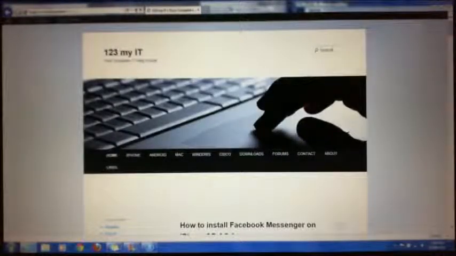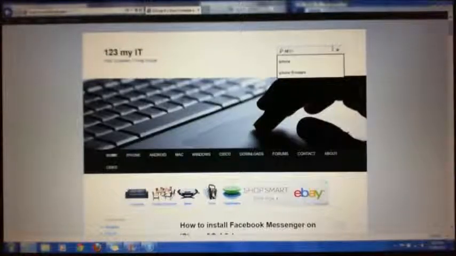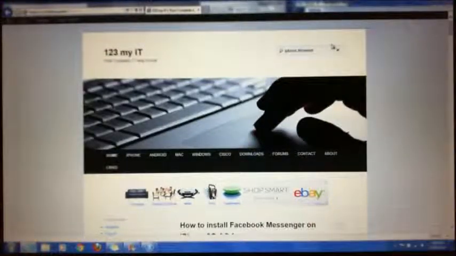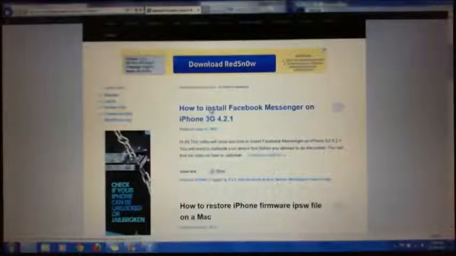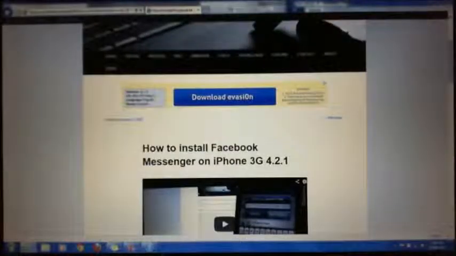And there's a tutorial on my website. While that's going through, I'll just show you my website quickly. I've already done a tutorial on how to do backups with your device. So 123myit.com and then hit enter. You can go into the iPhone section here and that will show you the tutorial, or you could just type in any sort of search term here, like iPhone firmware, and hit enter on your keyboard. Then you can scroll down and you will be able to see all my tutorials here. So don't be too worried about that.